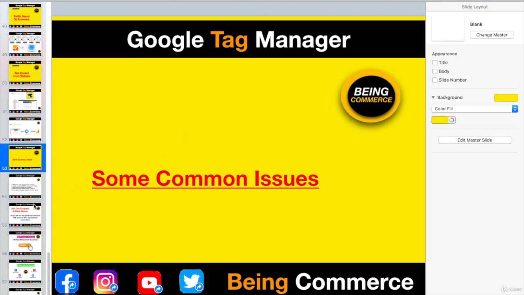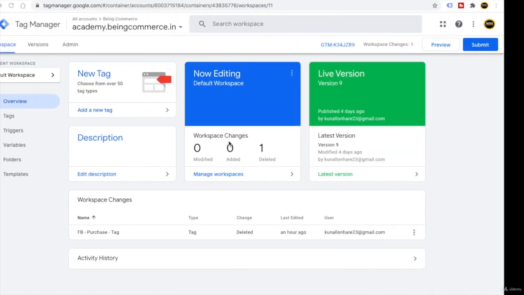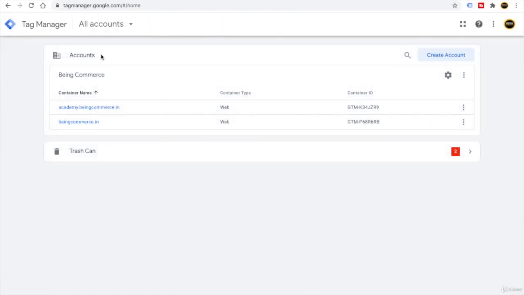Some common issues in GTM. Lots of people face some common issues in Google Tag Manager. The first is to make sure you are in the right account and container. If you go to your Google Tag Manager account, make sure that you go to the right account and the right container inside the account.